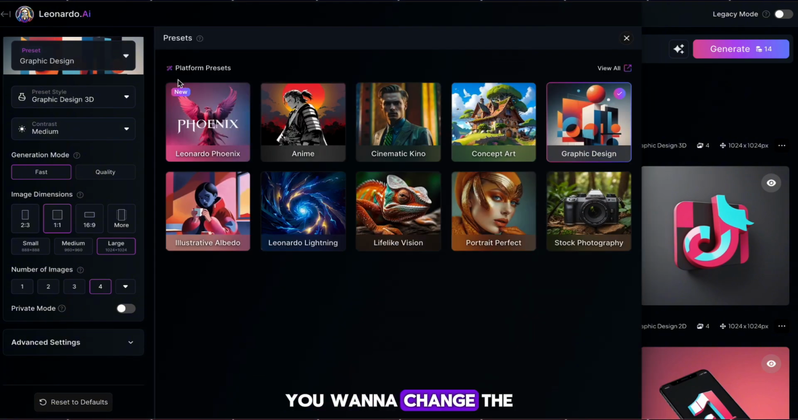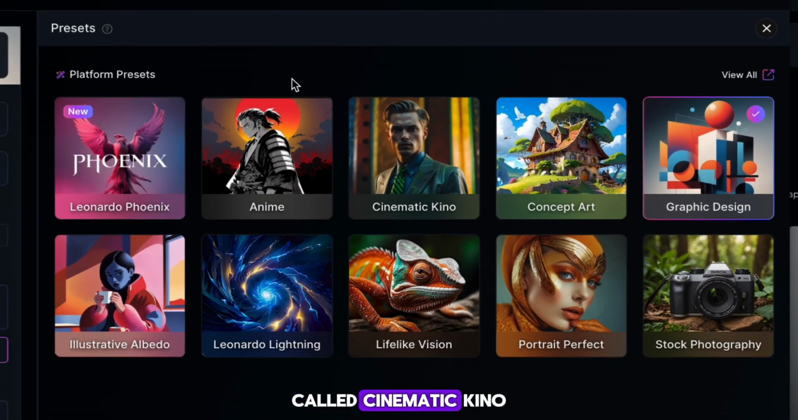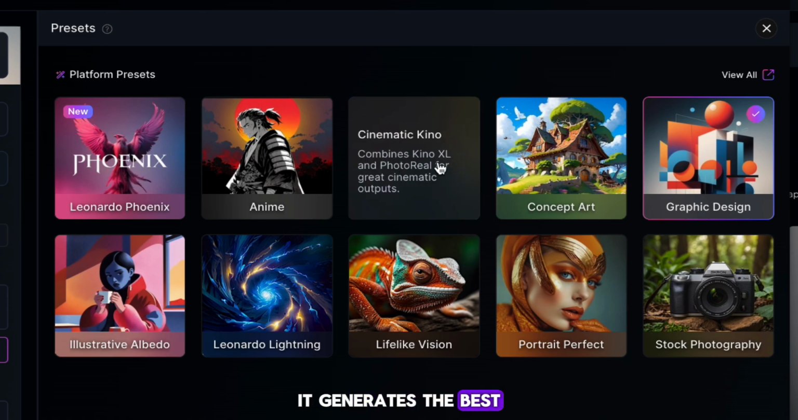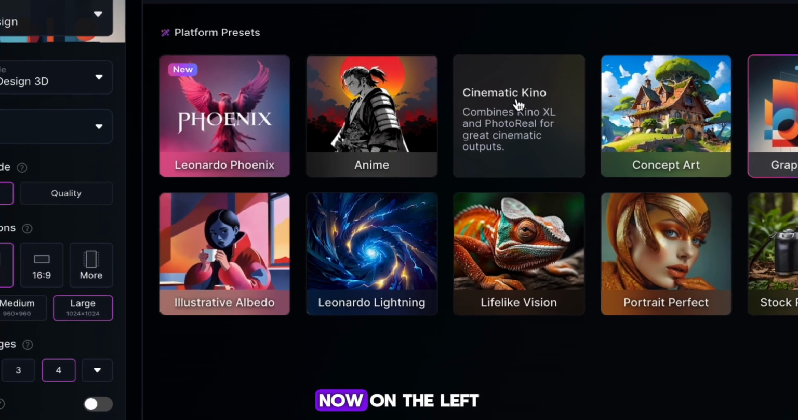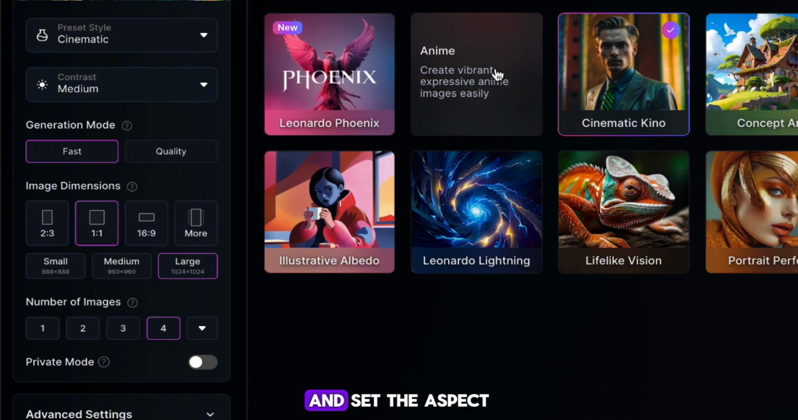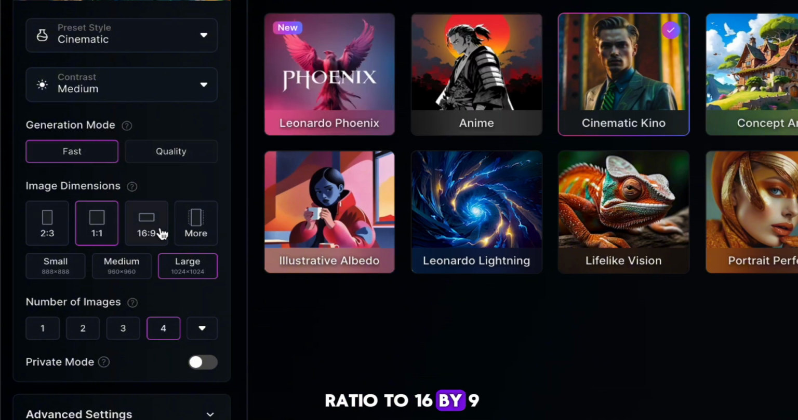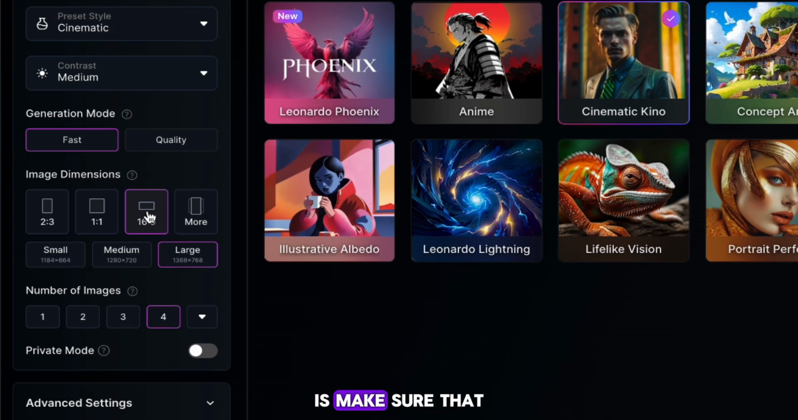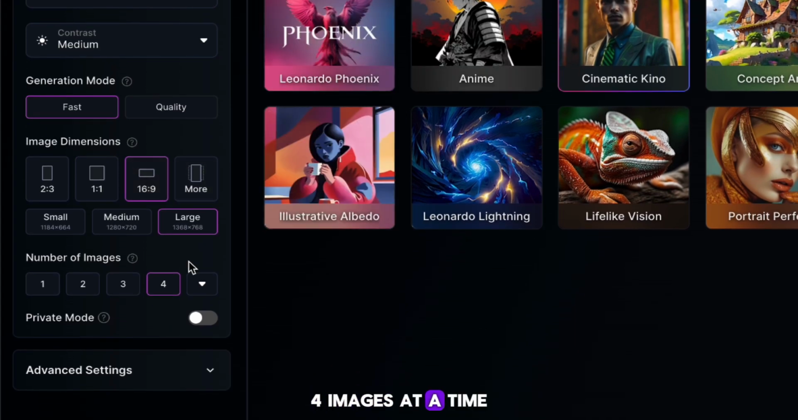Firstly, you want to change the generation style to this one called Cinematic Kino, as I think it generates the best results for this sort of content. Now, on the left, head just below and set the aspect ratio to 16:9 by clicking this option here. The last thing you want to do is make sure that you're generating 4 images at a time, as it allows us to have a lot of images to pick from.